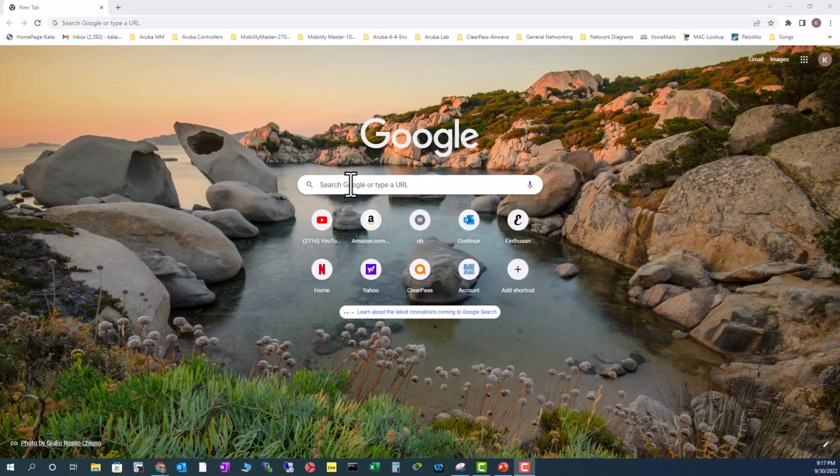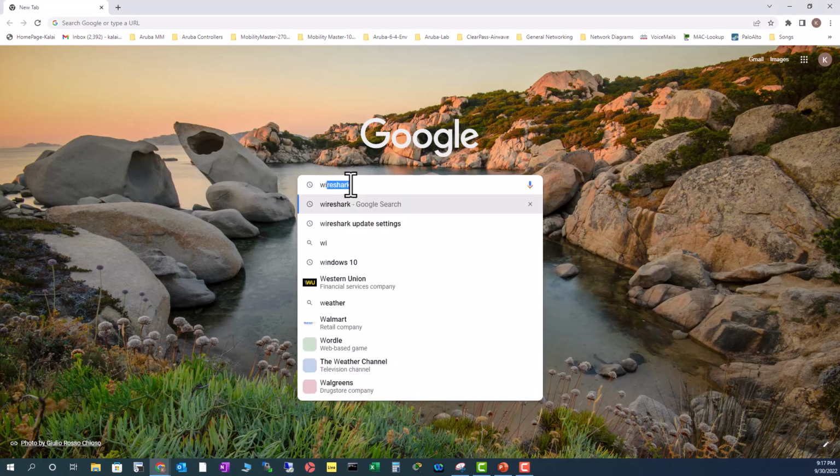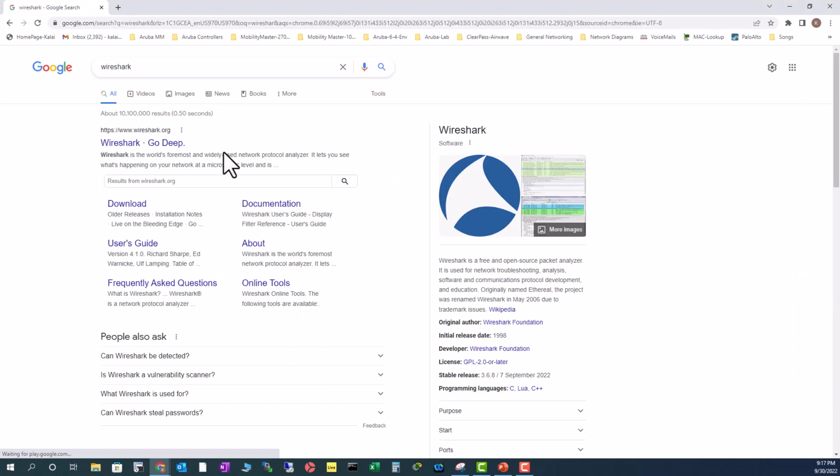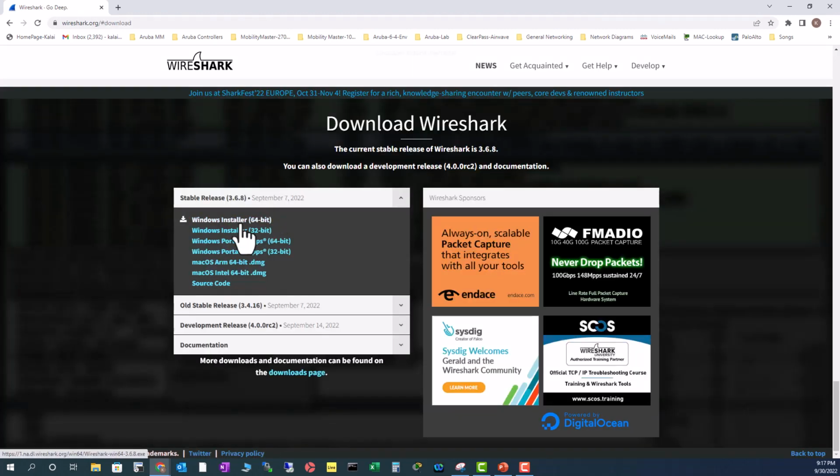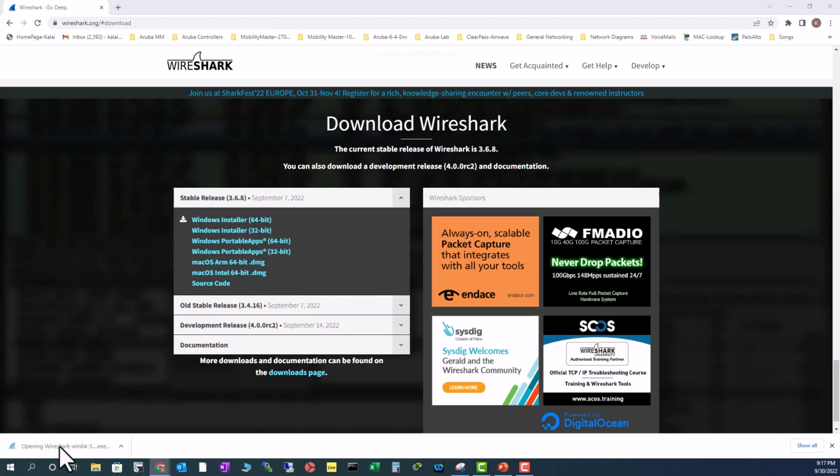To download Wireshark, open up a browser and then type in Wireshark. The first link will be wireshark.org, and now you go to the download page. I'm going to download Windows 64-bit. Most of the computers are now running on 64-bit. It's a very small package. So click on it.